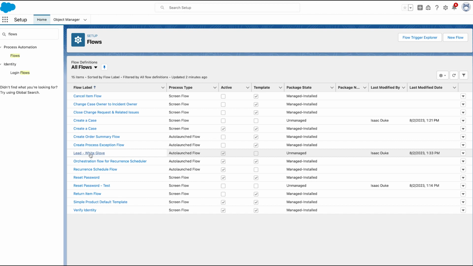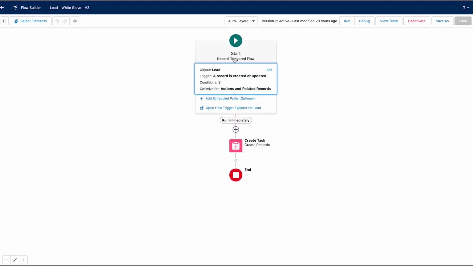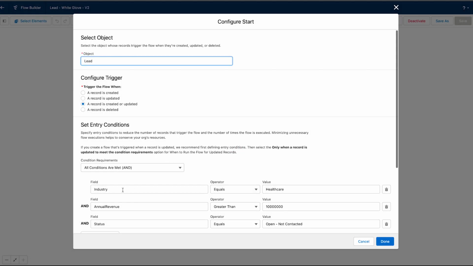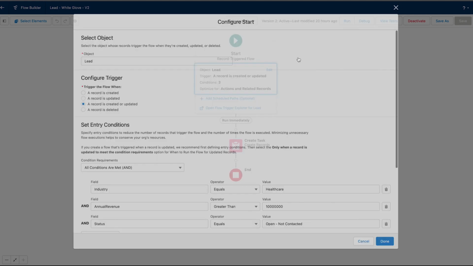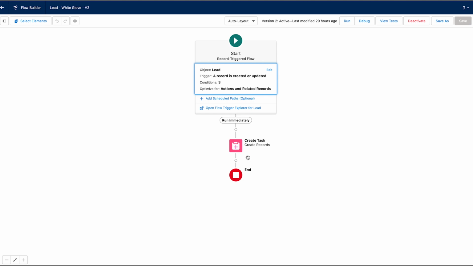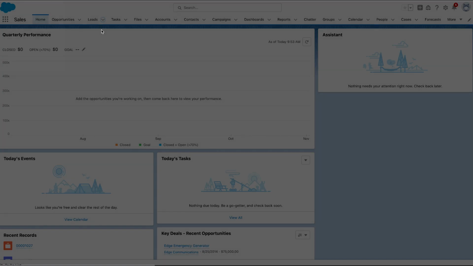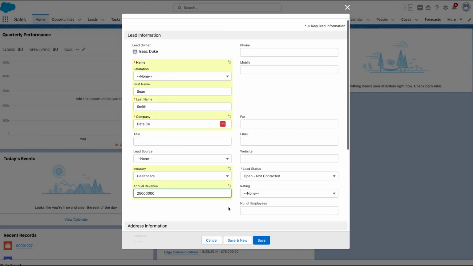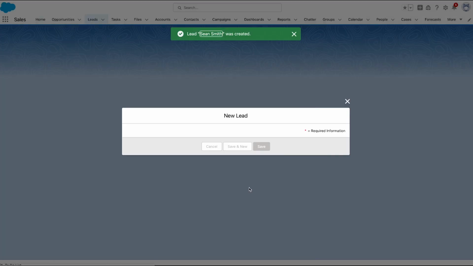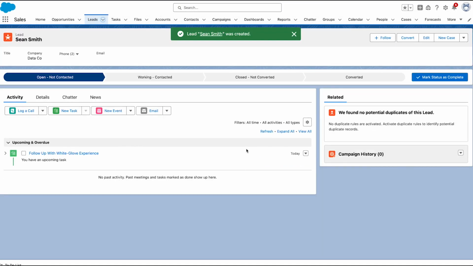I want to give 2 quick examples of actual flows in action. One here I created on lead, where when a new lead is created with the industry of healthcare and the annual revenue greater than 10 million, I want a task assigned to a specific person on the team to follow up with a white glove experience. So now anytime a lead is created with these field values, a task is automatically created and assigned to that person to follow up. That is a record triggered flow.